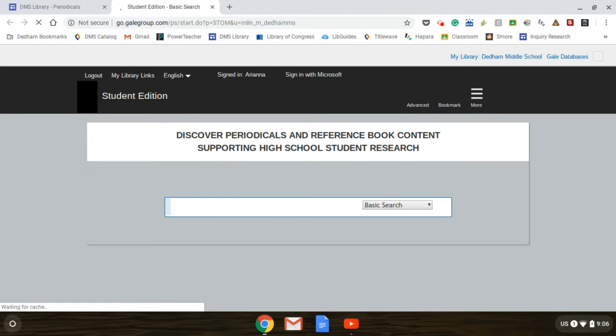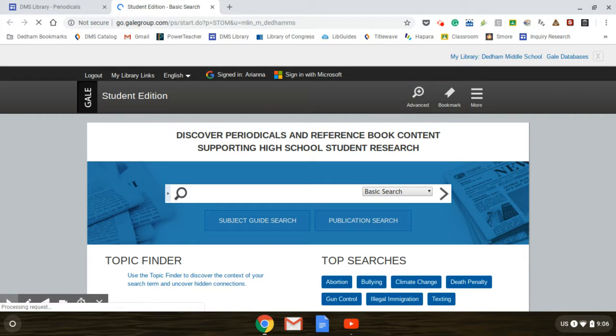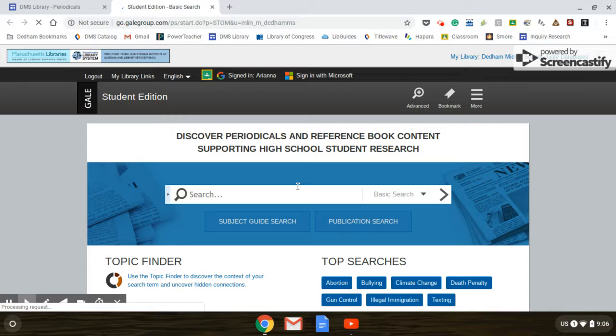So InfoTrac Student Edition lets you research from magazines, journals, newspapers, reference books. It covers a wide range of subjects from science, history, literature, political science, sports, environmental studies. It's very broad. And you can pull full text articles from some of the world's leading journals and reference sources.